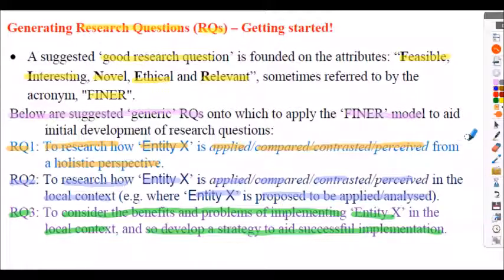So essentially, research questions have gone from the macro to the micro. In other words, from a holistic perspective, maybe a worldwide international perspective, through to a local context where entity X is being applied. If that FINER model helps you generate your research questions, then use it. But feel free to generate them any way you like. Do bear in mind that research questions will be proposed, and the more you read the literature, the more likely they are to change. So the research questions are effectively an iterative process.